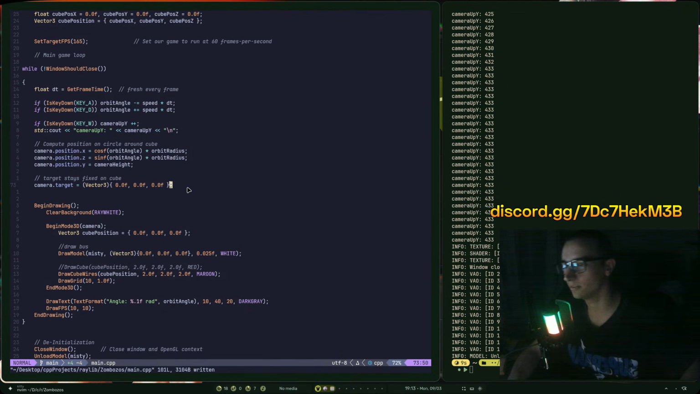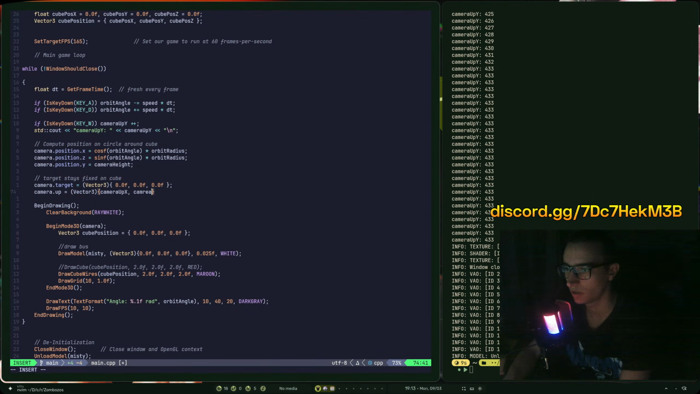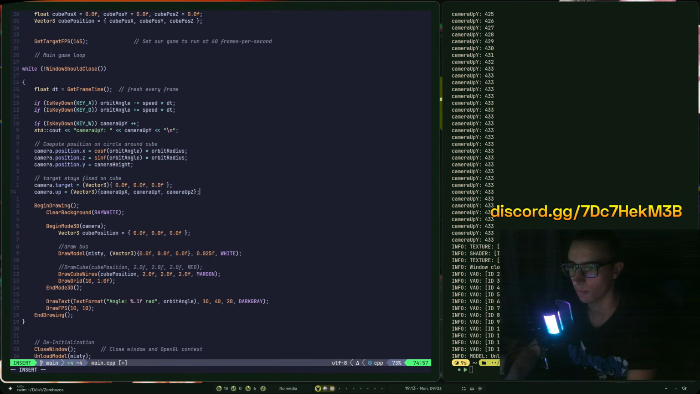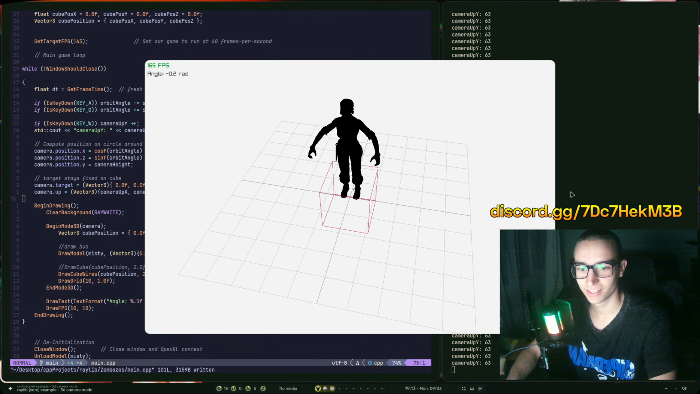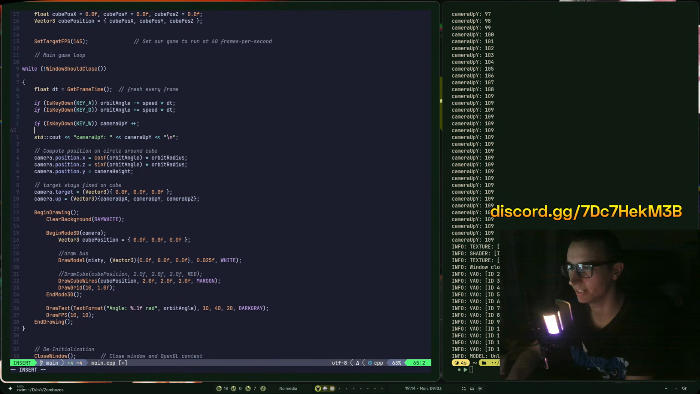Okay, so we do need that. I need to actually assign the values each frame. So camera up is Vector3, and then we're gonna do camera up X, camera up Y, camera up Z. Boom. I hope I didn't just mess up a NeoVim config. Okay, that's not doing it. Camera up Y isn't doing anything.